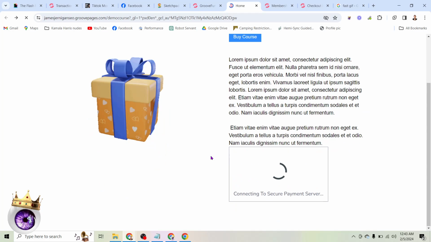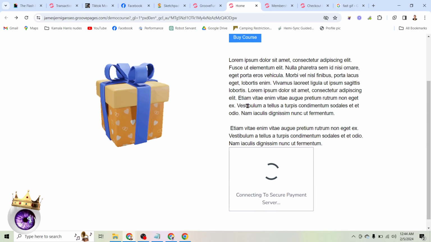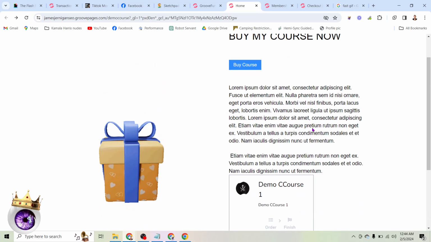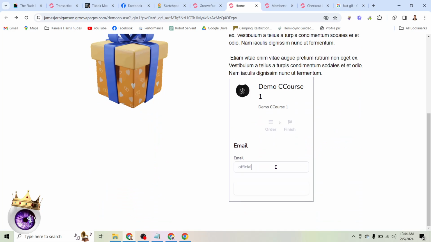But if I come back here, you can see we could do the same thing with this checkout down here. The only difference is with the button, it takes you to the next page, whereas here we can just do this right on this page.